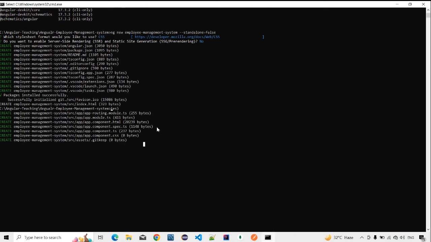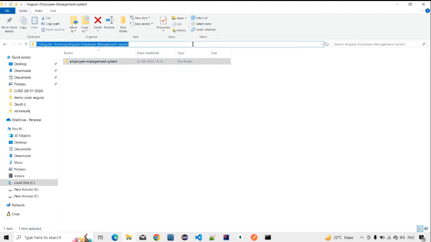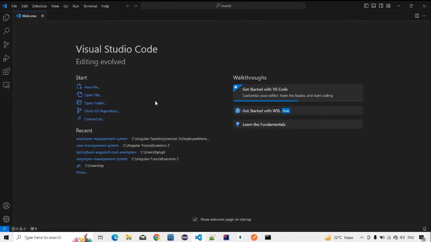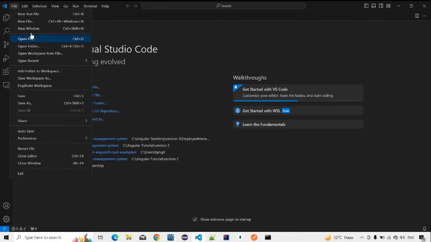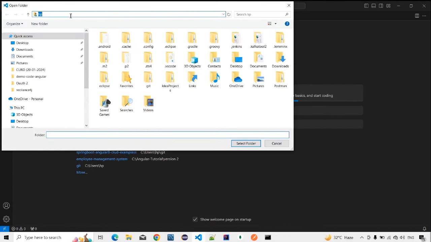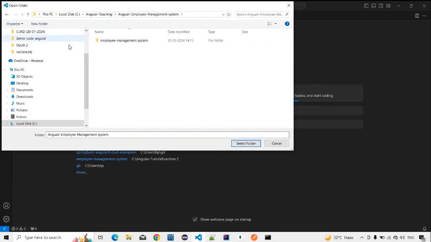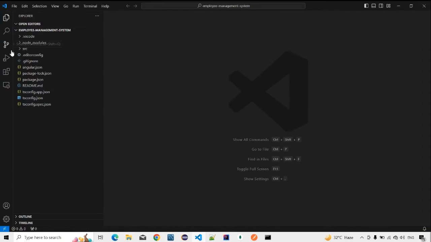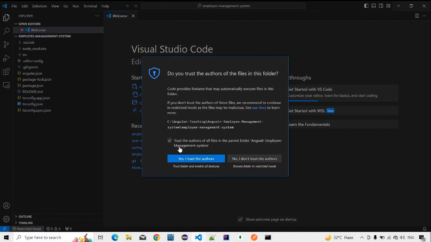Okay guys, our project is created, and we have to open this project in Visual Studio Code. We open Visual Studio Code and paste the path here. This is our project. Then we import this project into Visual Studio Code. Okay guys, the project is imported. Then we first have to trust the author.